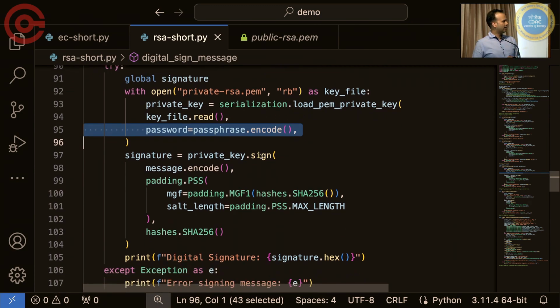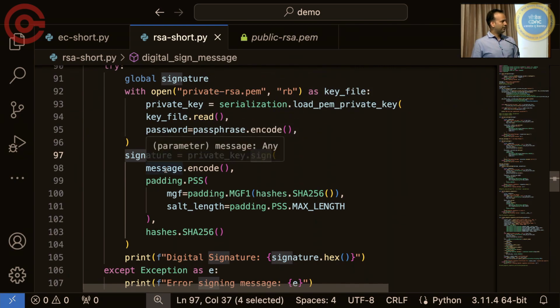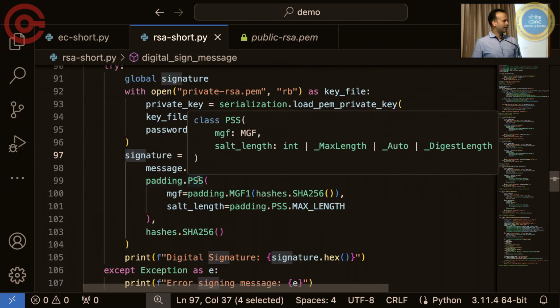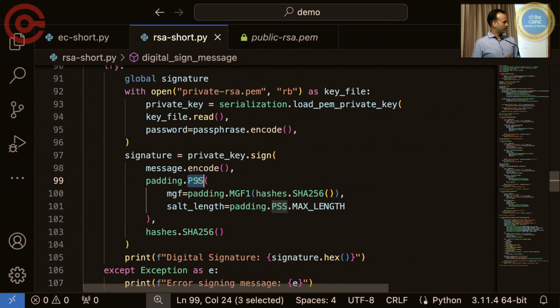After that, I'm calling the sign function, private_key.sign, in which I'm passing the message that needs to be signed and the padding scheme. Now in encryption we use OAEP, but for signing we use PSS, which is basically the probabilistic signature scheme. So it's different; for signing we use PSS. Earlier it was PKCS 1.5 version 1, but the latest one, which is 2.1, is PSS. So we should use PSS only.